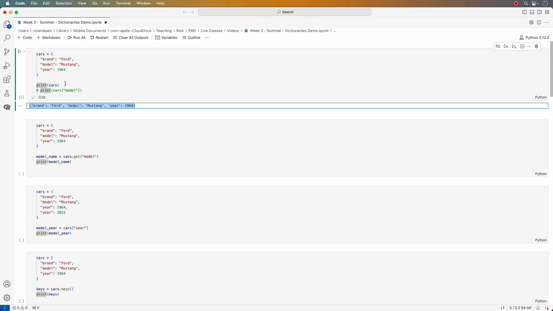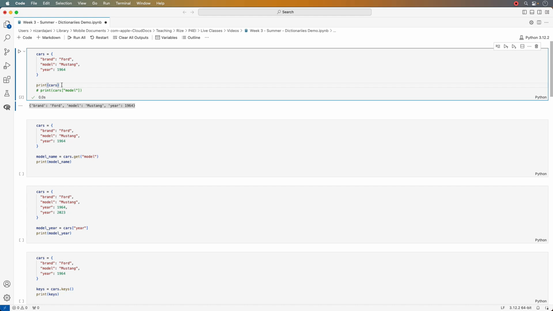Alright, now if you don't want the entire dictionary and you want a specific value of a key, then I can comment this out, uncomment this back in. So the syntax is you call the item by first calling the dictionary name, which is cars, followed by the name of the key. So brand is a key, model is a key, year is a key. Ford is the value of the key called brand. Mustang is the value for the key called model, and 1964 is the value for the key called year.